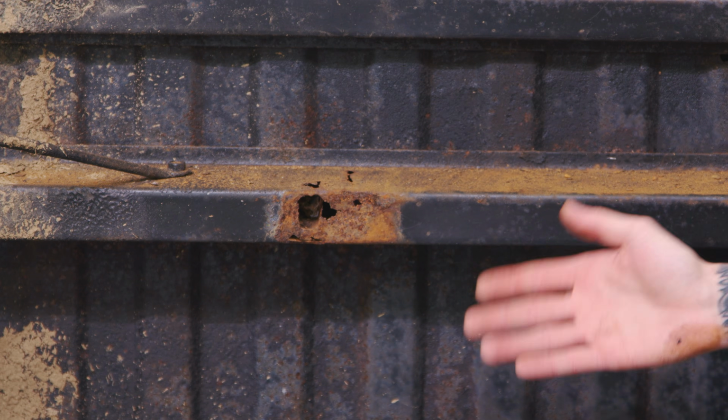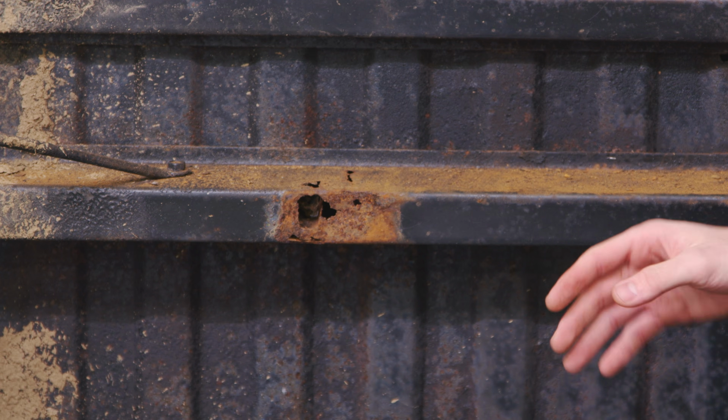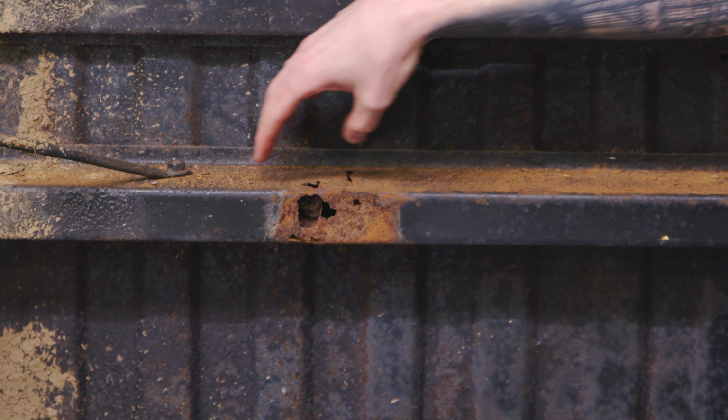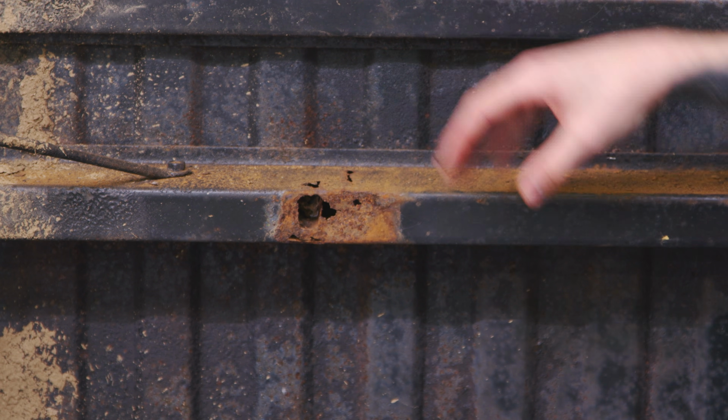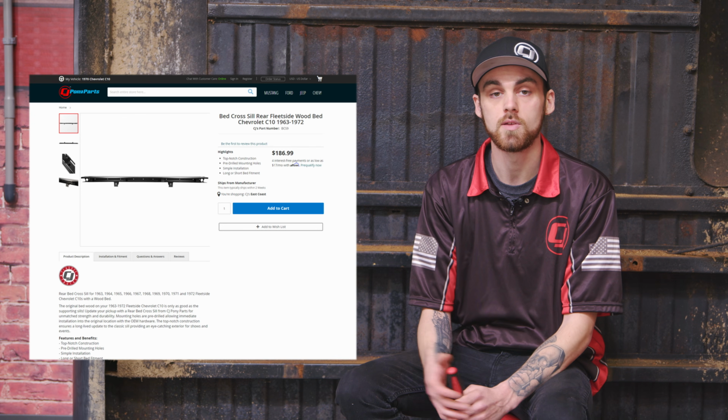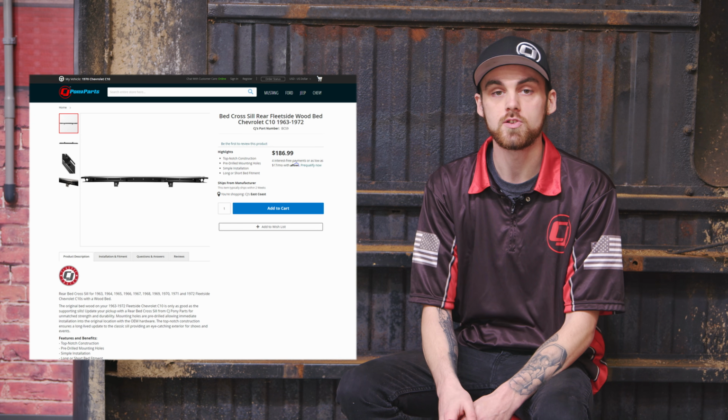Now this is a great example of rot, and basically at this point you're going to want to cut out all of the areas that have the rot and then weld in a patch panel from there. Now if you don't have the skill or knowledge to be able to weld in a patch panel, don't worry, we do sell replacement seals for the bed on our website, so don't be afraid to check them out.